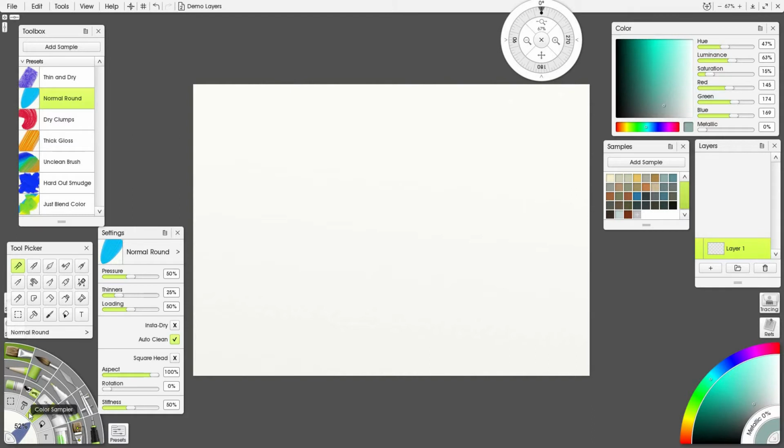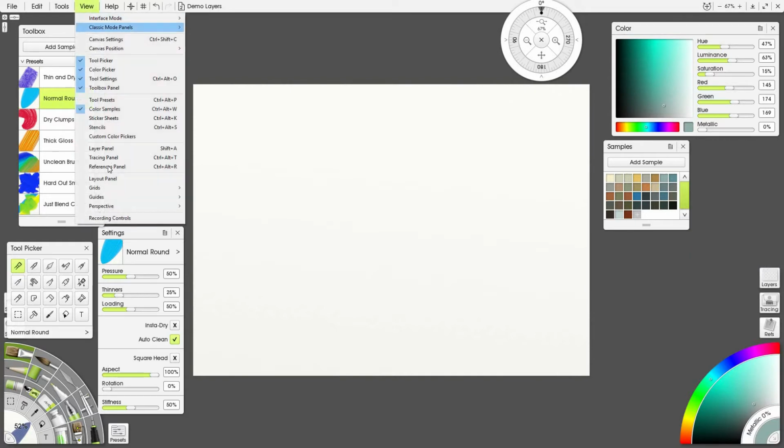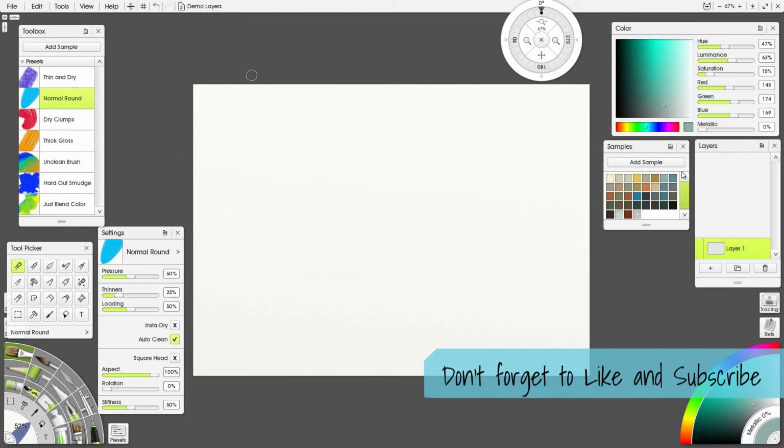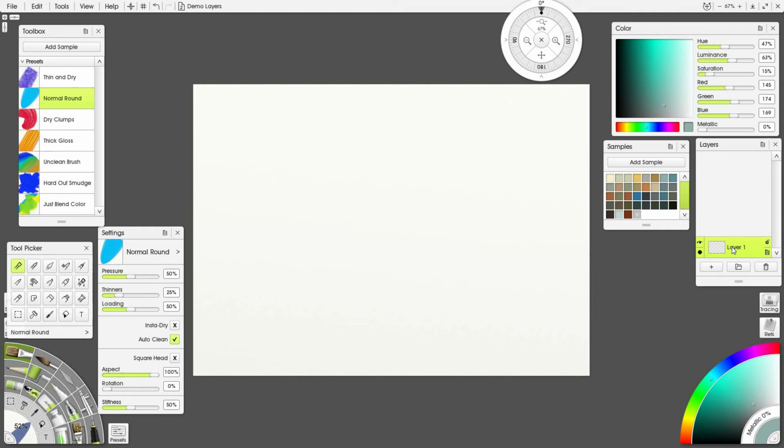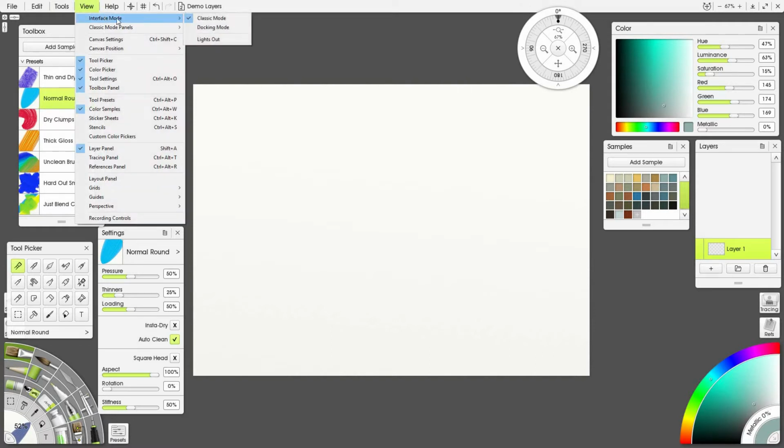So in Artrage, if I click on View, I will see a layer panel, and if it's not switched on, you can go to View and click on that, or you can press Shift A, and this is it here. This is the layers panel, and we are on layer 1. I'm using Artrage not how I normally do. This is sort of a default setting in the classic mode, and I've got lights out. So this is sort of out the box type affair.